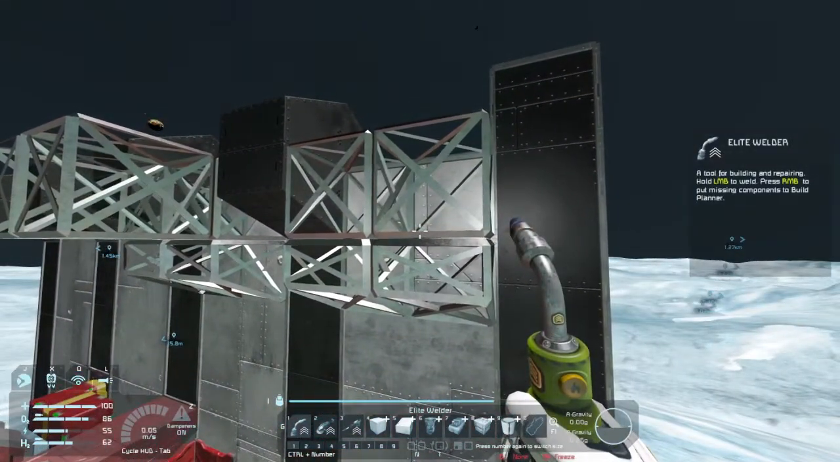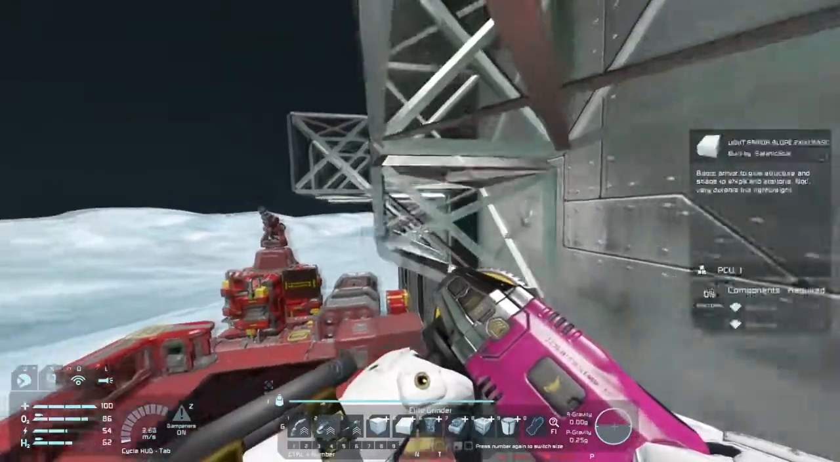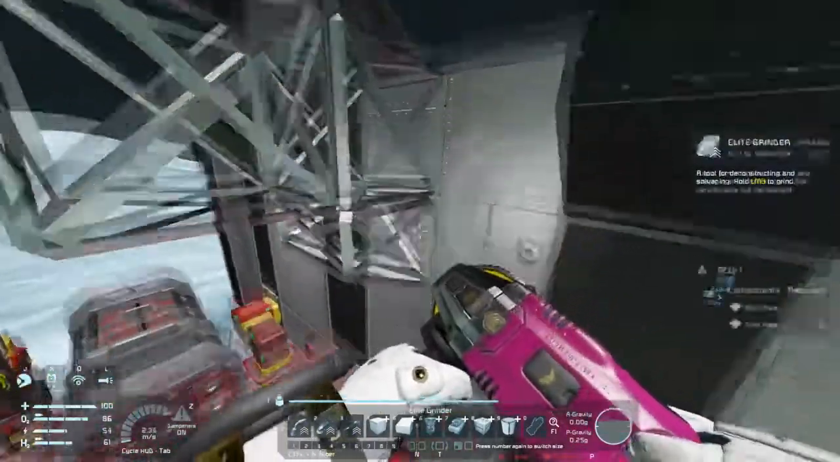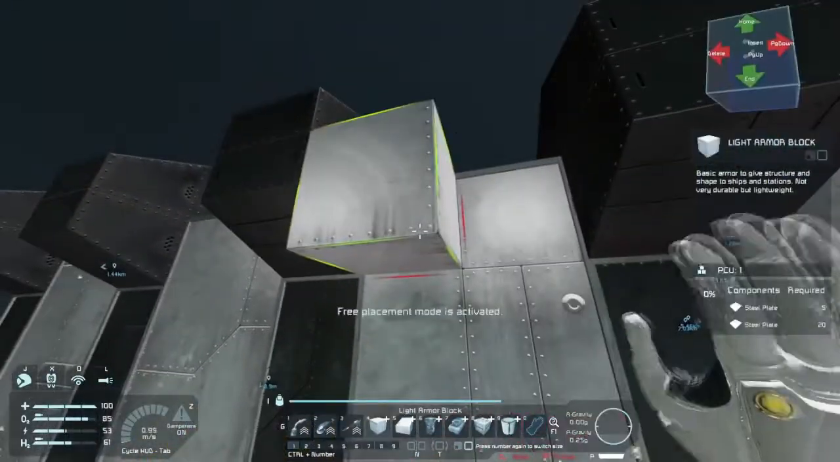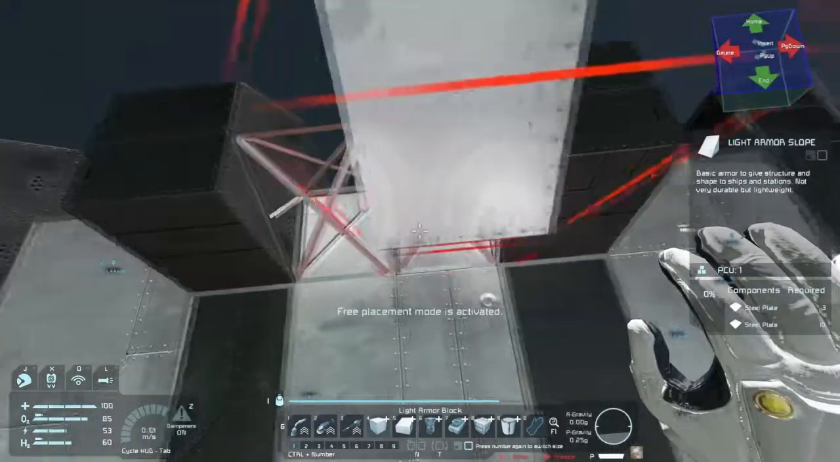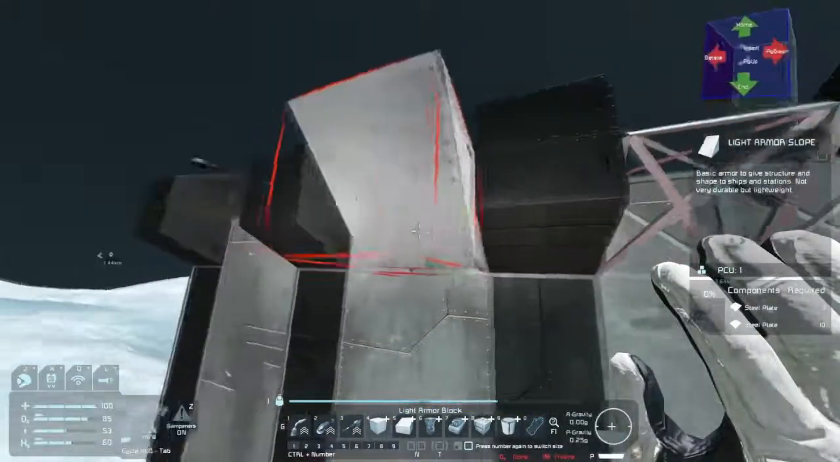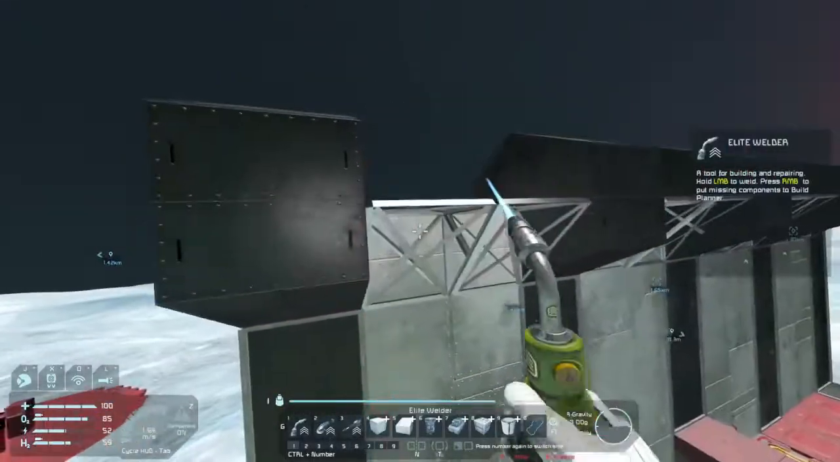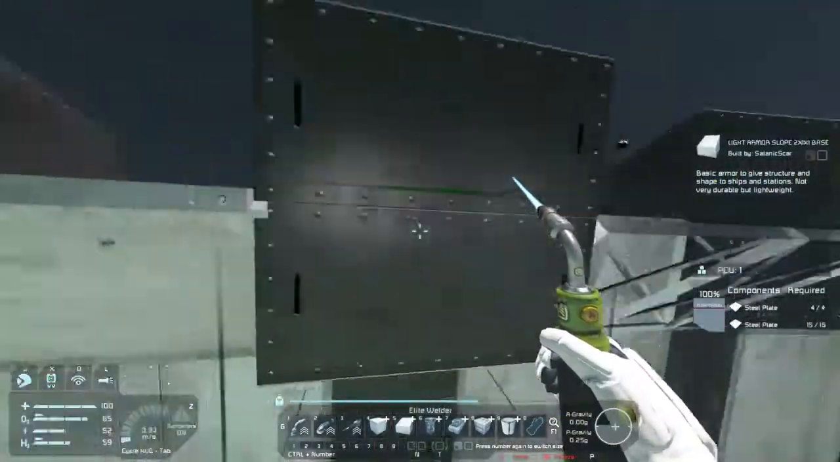You know what? We could just... It would be a lot less blocks, and I wouldn't have to worry about whether or not it looks good. I could just straight up go with these light armor slopes in between, so that way I could just cap that off. Like this. Yeah, I think that's what we're going to go with, because it's just a little bit more simplistic.